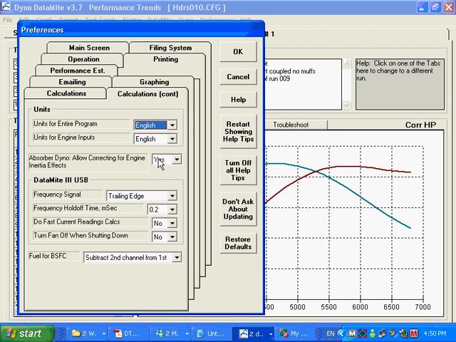Absorber dynos, do you want to allow for correcting for engine inertia effects? Yes or no? No is the more foolproof way to do it, because if you're not careful, you will forget to put in some crank specs or weights of the flywheels, and you'll get variation in your data and you won't know why.